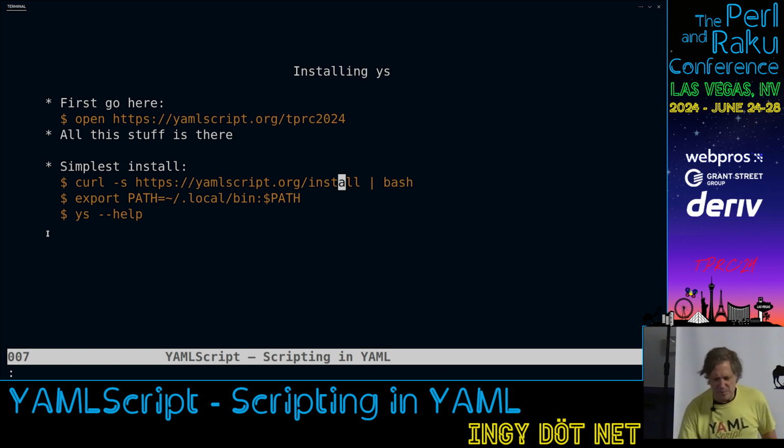So here's the simplest way to install. You just curl YAMLScript.org/install and pipe it to bash. If you're a non-root user, it'll put it in home .local bin and lib. It installs both the YS command and a shared library that is used to bind to other languages. It just basically curls it down from GitHub and untars it, puts it there. It will tell you if that is not in your path, to add it. So wherever you put it, you can use a prefix variable to put it anywhere else you want to.